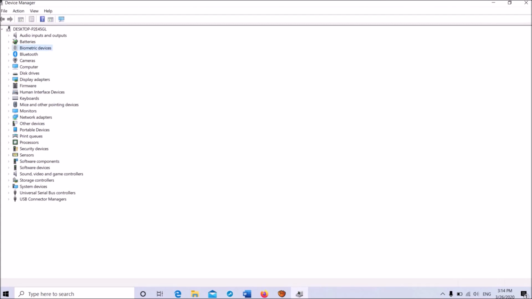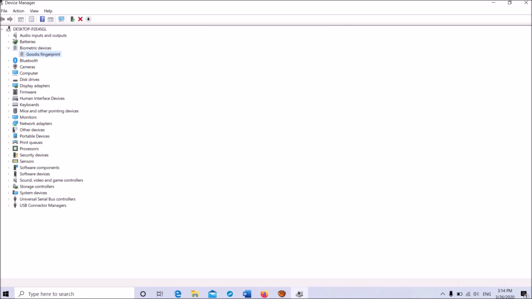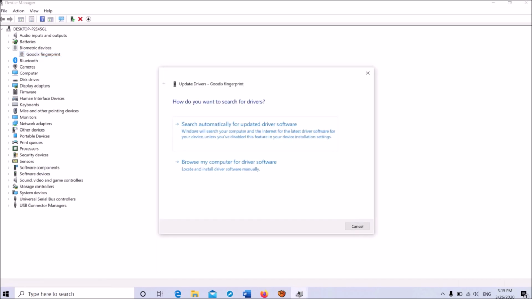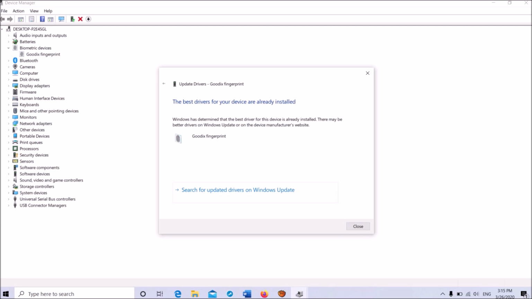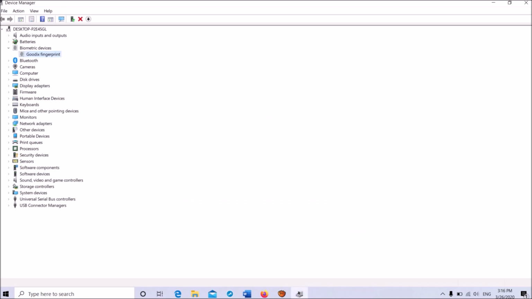It's here. Expand it. Here you can find the driver software of Fingerprint. Right-click on it. From these options, click on the first one, Update Driver. In this window, click on the first option here. Now, if you are connected to Internet, the Windows will search for a compatible driver software and install it in your computer. If you have already the driver software, it will show the screen. If so, click on Close and return to the previous window.